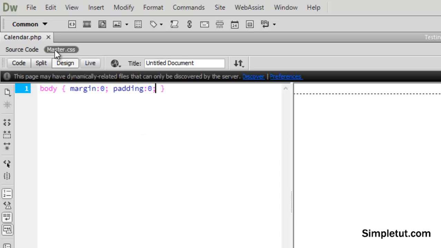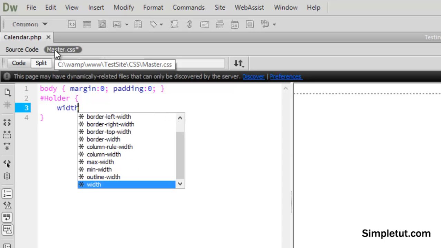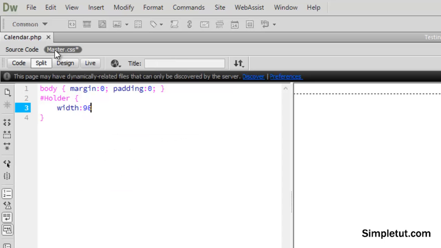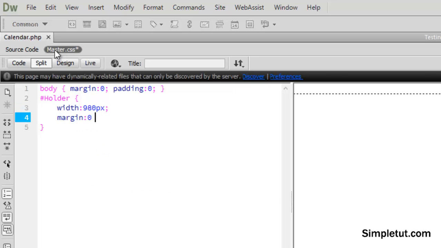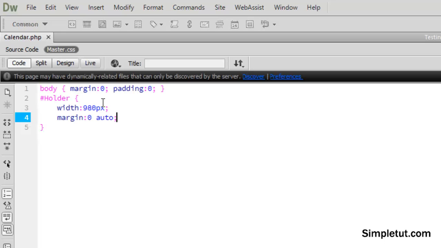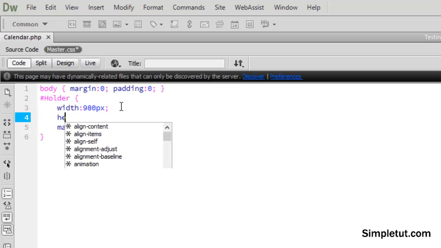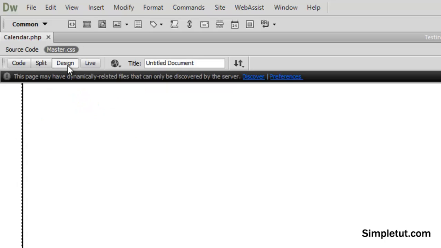So let's come back to master.css. And the first thing I'm going to do is say hashtag holder, which is the div tag I've created. And I'm just going to set a width of about 980 pixels, and I'm going to center it in the center of the page. Basically, come back to design view, and you're going to see there's not much to see because we need to assign a height. And if we assign a height, let's say 600 pixels, you're going to see that appears on the page.